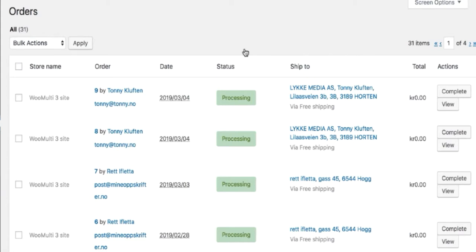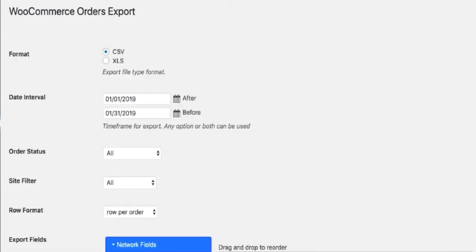In this tutorial, we are going to learn how to export orders in CSV or Excel format using the plugin's Export Order feature. Click Export Orders from the Network Admin menu. The Export Order page will appear. Select Export File Format, either CSV or XLS.